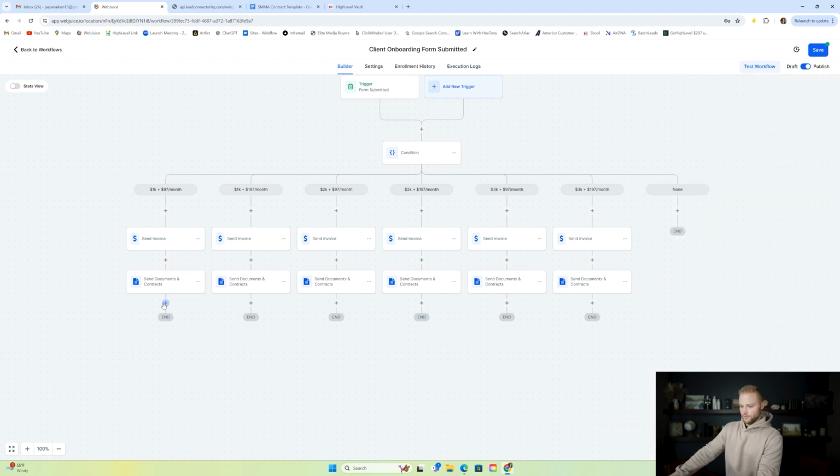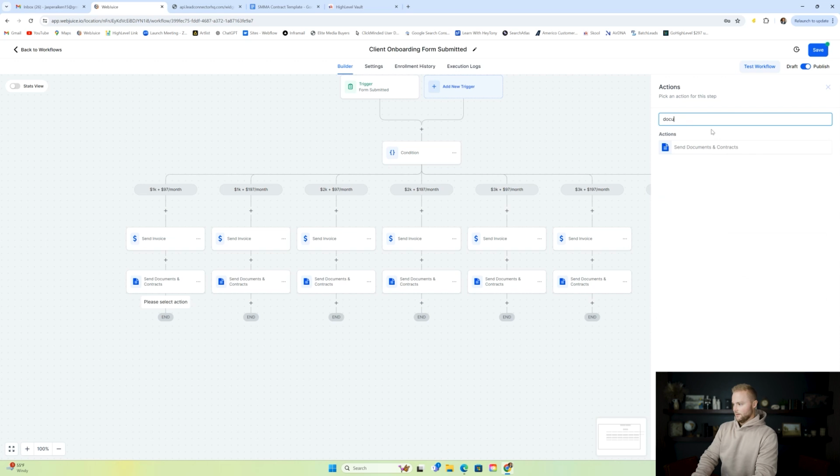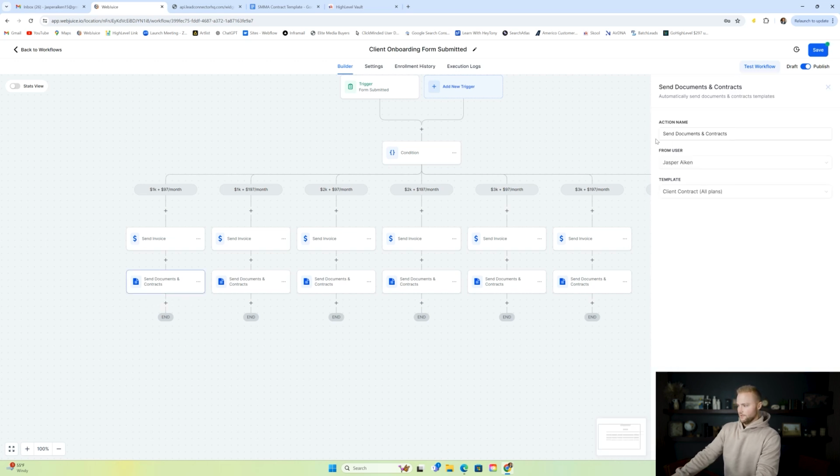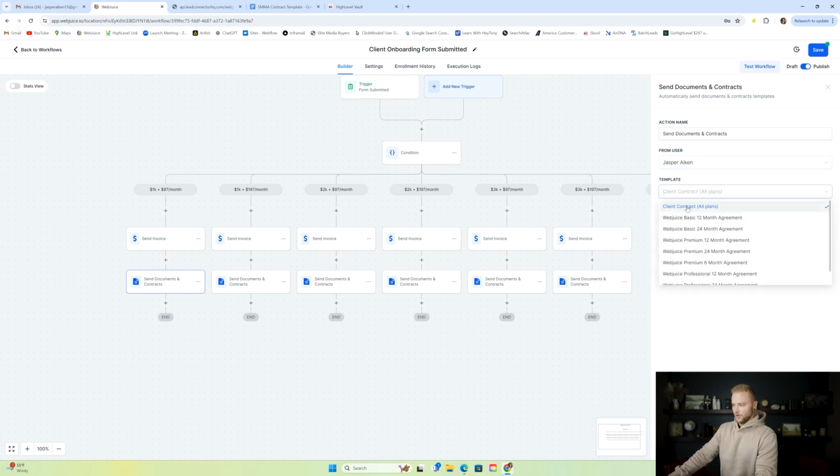I'll show you this step really quick so you guys can see it. Boom, looks just like this. You'll select that one. And then once you're editing it, it's just the action name from user. You'll do yourself again because you're the one that you want to show the contract is coming from for your client. And then the contract, we have a contract that we've set up.